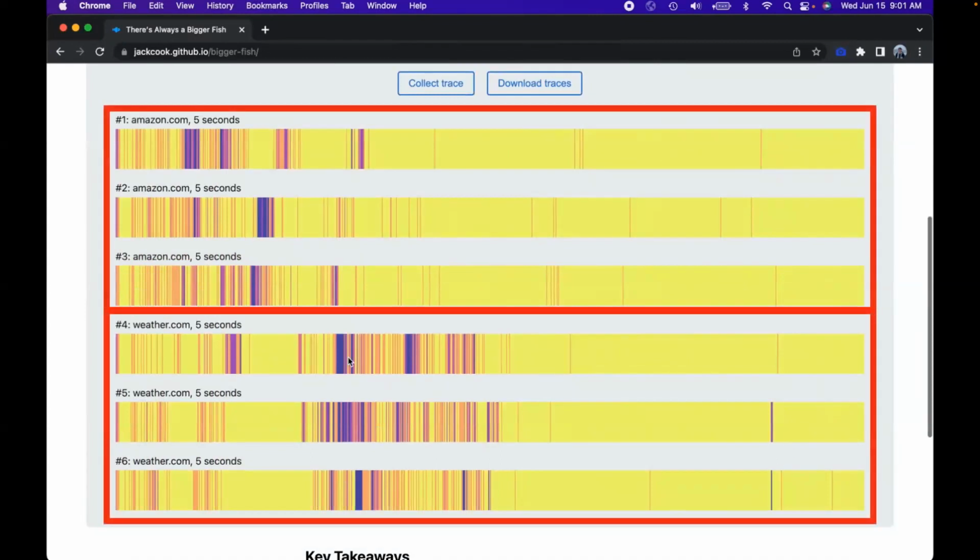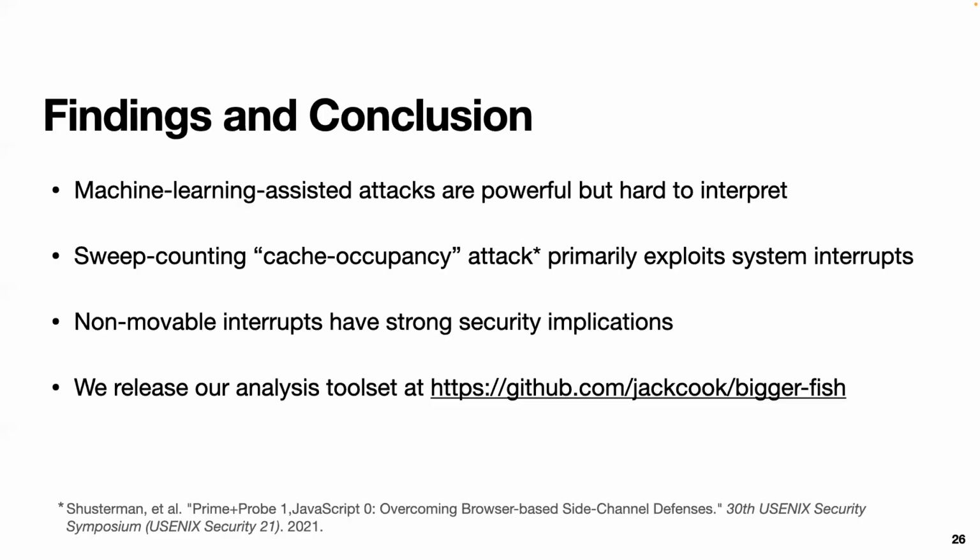And when you train a model on this, of course, this is why we get such great accuracy. Machine learning is just really good at figuring out what the label is of these traces, given a lot of training data. So to wrap up, our findings and conclusion: machine learning assisted attacks are very powerful, but they can be tough to interpret. This sweep counting cache occupancy attack primarily exploited system interrupts, but because of the black box nature of their machine learning model, it seemed like they were exploiting the cache side channel.